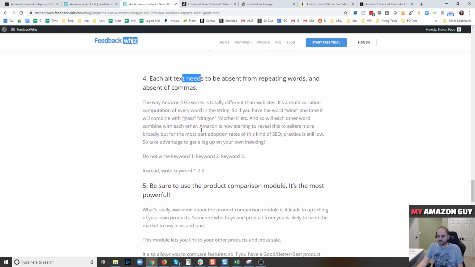Another thing about how you set that is typically when you do keywords, you think of keywords like keyword one, comma, keyword two, comma, keyword three, comma. It doesn't work like that in Amazon. You just need the word one time and it will multi-permutate with every other keyword in the sentence. So, for example, if you have the word wine one time, it will combine with glass, dragon, mothers, etc. You don't need to be like wine glass, wine dragon, wine mothers, Mother's Day gift for wine or whatever. You can just simply write a run-on sentence and put that all together, and that will be effective. This is also true of your back-end search terms on Amazon as well.